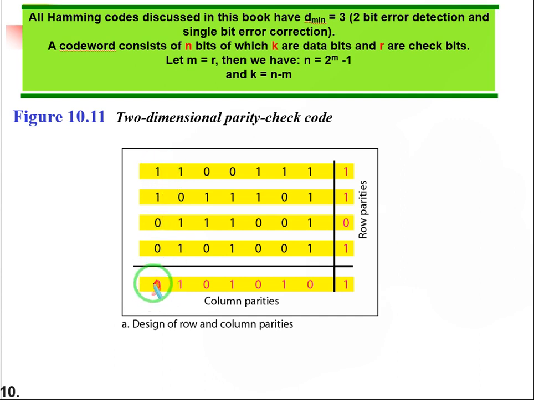So the redundant bit will be 0, because the number of 1s is already even, so there is no need to add a 1. In this way, 1, 2, 3. The number of 1s is 3, and we are talking about even parity, so the redundant bit will be 1.